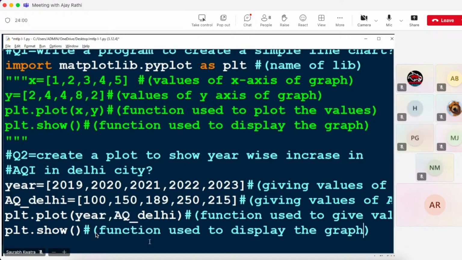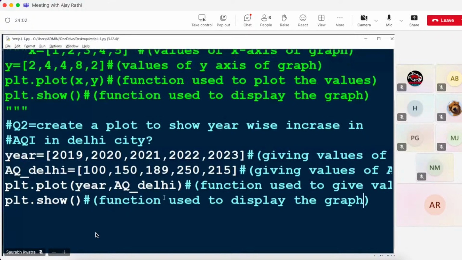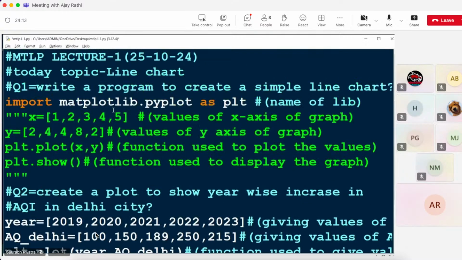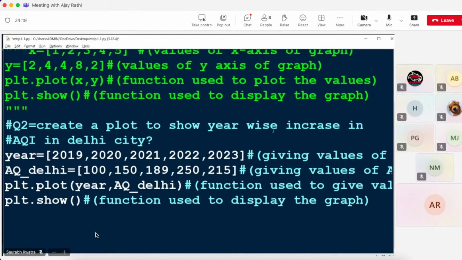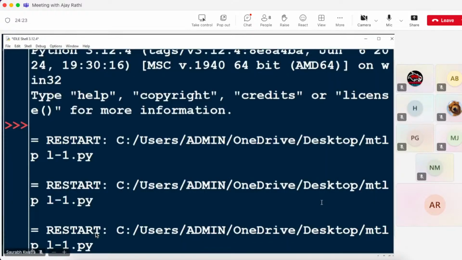You don't have to write comments in such detail each time. You've done it once in the program, so for other use cases, the user should be able to understand why we are using plt.show. Okay, just run the code. Let's see how our graph looks.